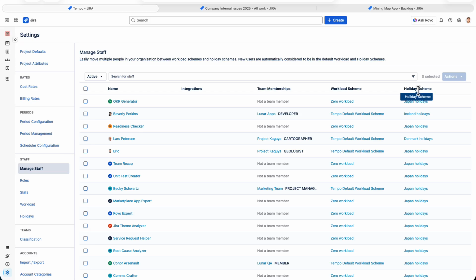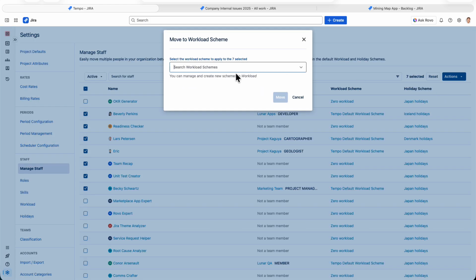Here's how you can easily move multiple staff at once from one workload scheme to another. So I'll just select a bunch of staff here, and then under Actions up here, I'll move to Workload Scheme, and then select which one that I want to move them to.